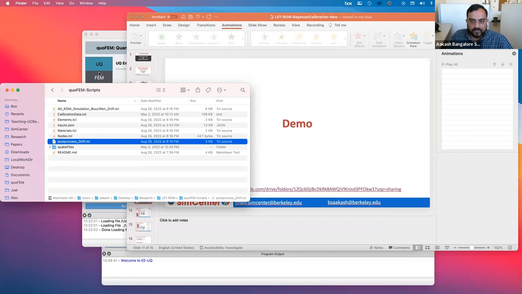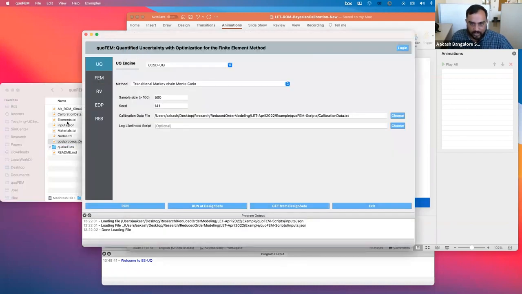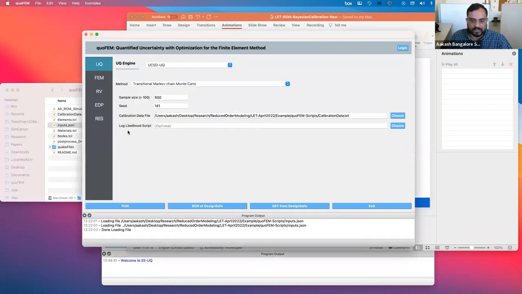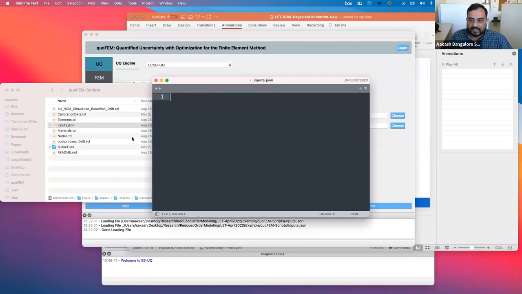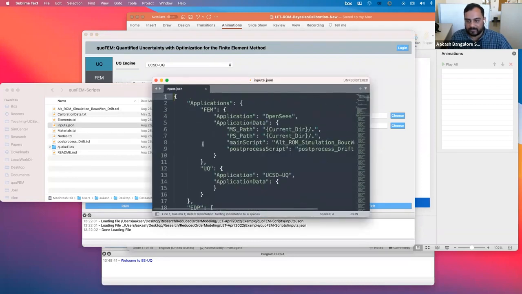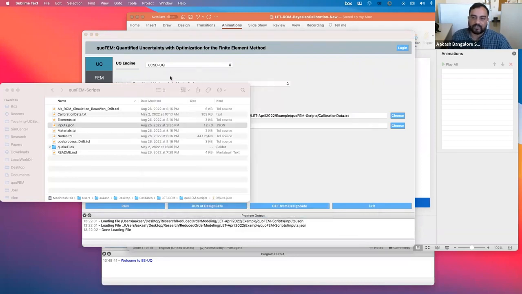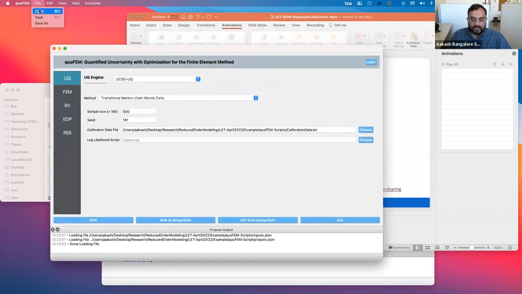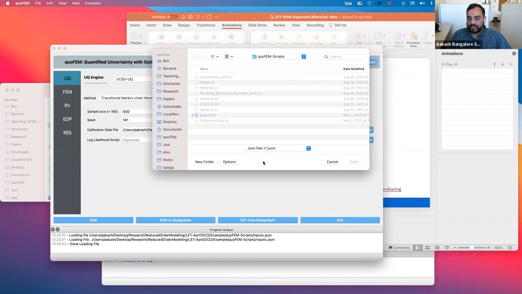So that was an overview of the files of the model and the data. Now there is also a file in this directory called inputs.json. This is a JSON file that contains all the information that I have previously prepared that you can load into quoFEM. So now when you open quoFEM, you can then open JSON files using quoFEM.